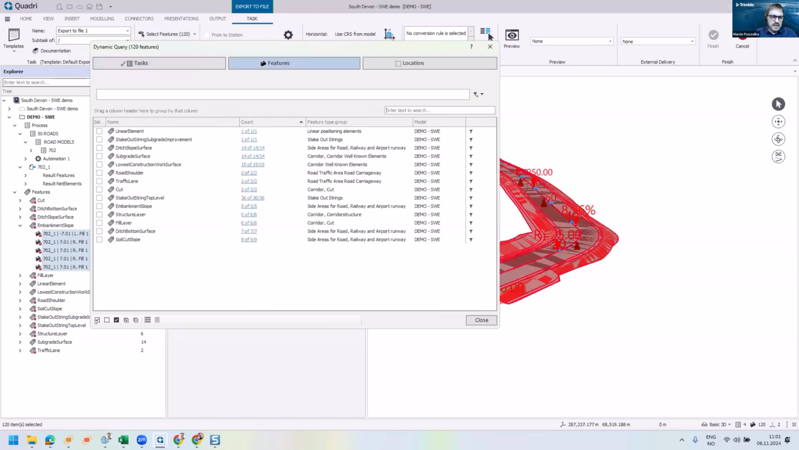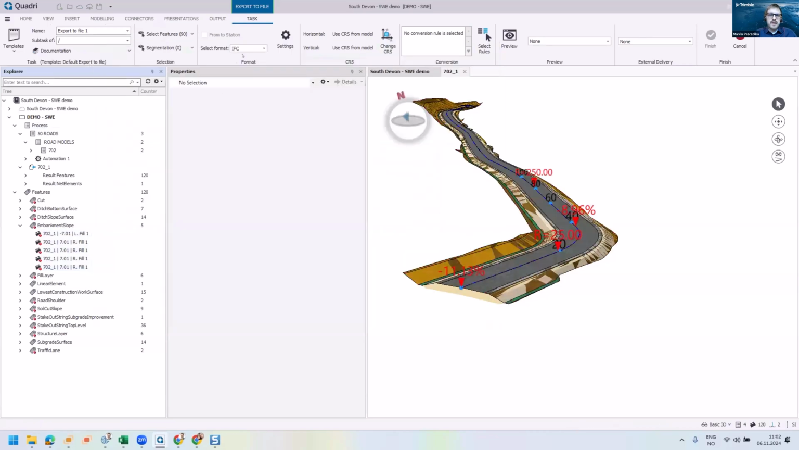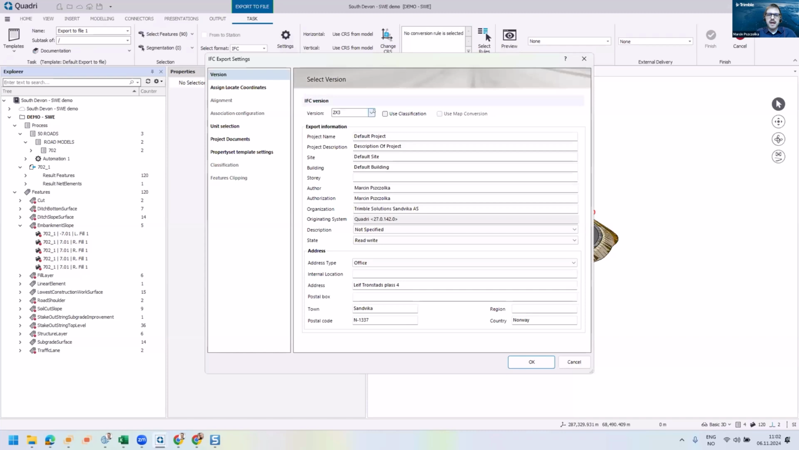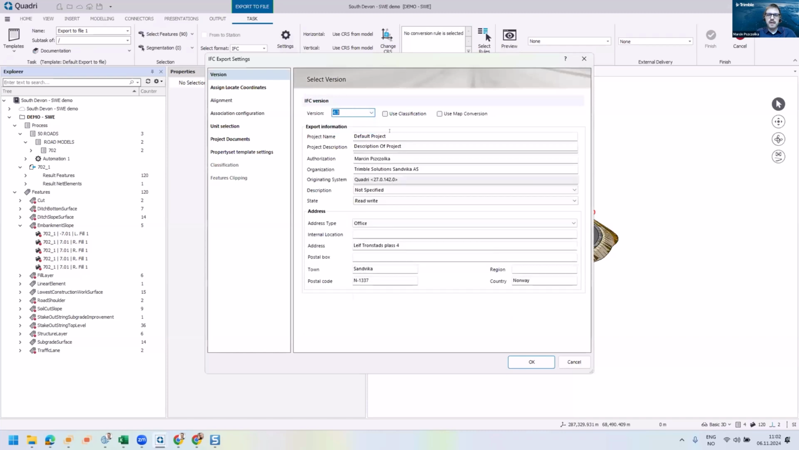And you remember that maybe I don't want to export all objects. I don't want this one, and this one. So I just click close. So I have 90 objects. Then I go to the settings and I have to select this 4.3. I can put the project name, let's call it demo, and description, demo Trimble. Just leave it for now, just click OK.